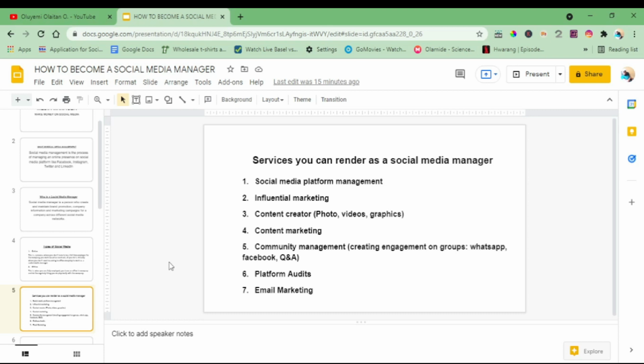Another service you can render is platform audit. Let's say you just got an offer from a company right now. You need to know where the company is, their position when you get the job, and the things you need to do for them. So you have to audit their platform and see what will really work for the company. Probably a company is selling a particular product, so you have to be the one to know which marketing platform will work well for these products. You don't just go out there and start marketing and selling on every social media platform, because with that you might not achieve your desired goal. But if you audit the platform very well and know what will really work for the brand, you are rendering a service as a social media manager.